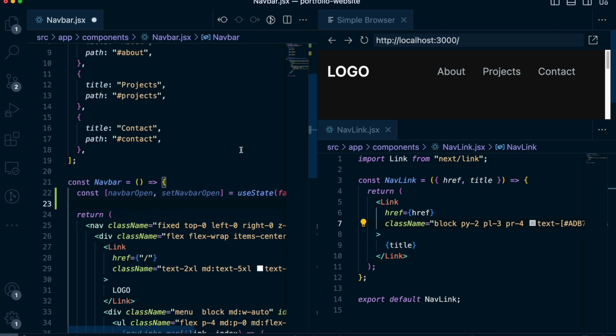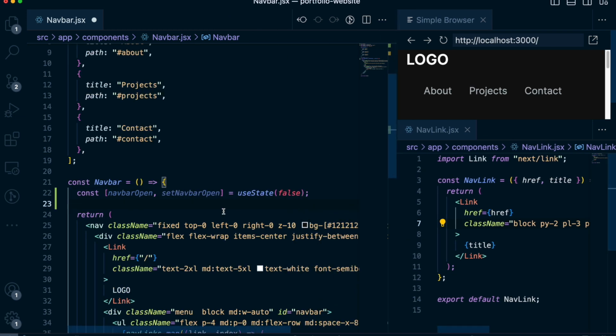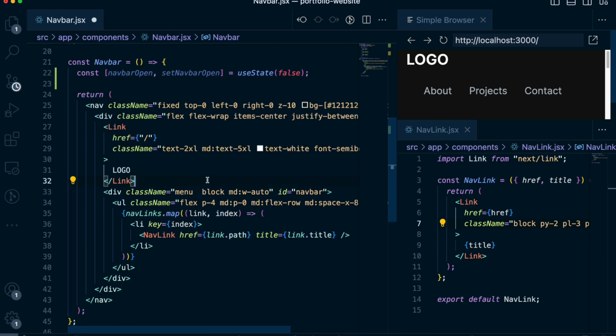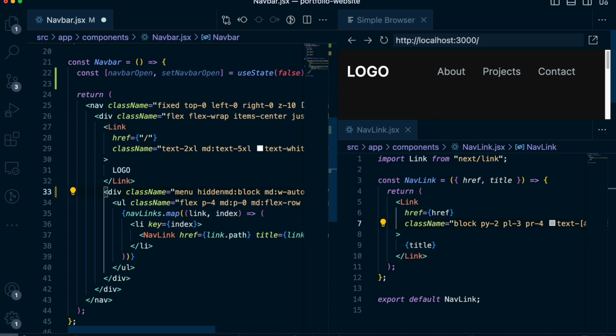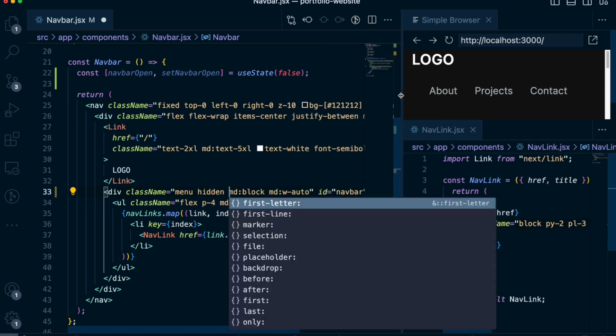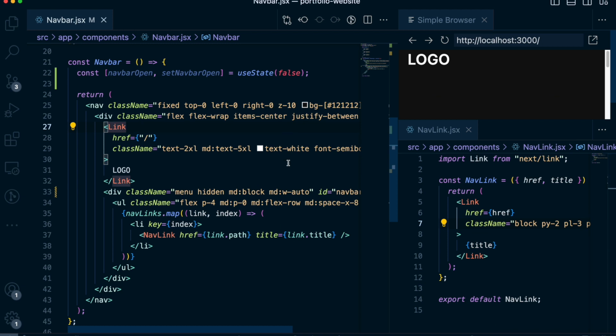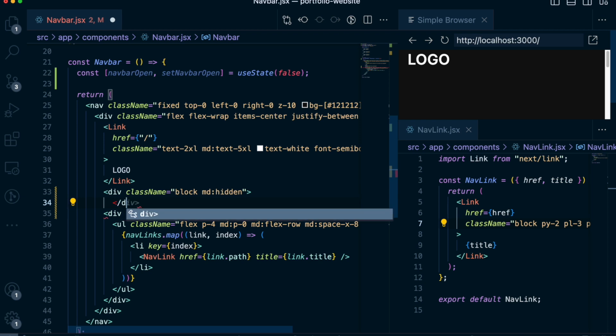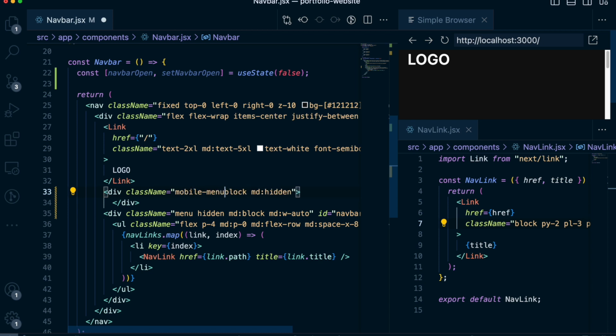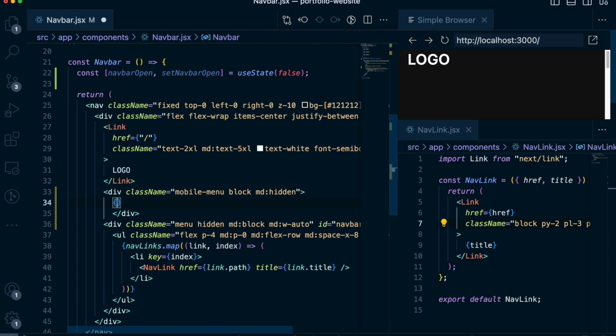Let's add that state. Based on that, we're gonna display different kinds of buttons with different icons. And we can go to where this menu is, we want to hide it. So we're gonna add hidden by default, and then on medium to larger screens, it's gonna be block. So now if we minimize the screen, it's gone. And we can add another div that would instead show up. So that would be block by default, and then on medium, it would be hidden. And that would be our mobile menu. So let's mark the div as that.